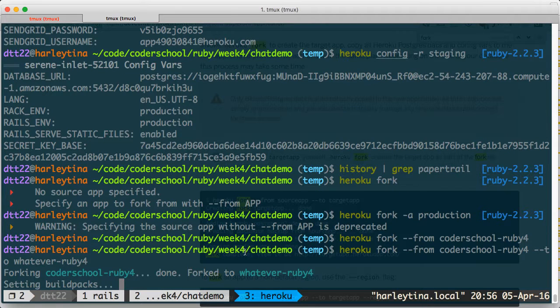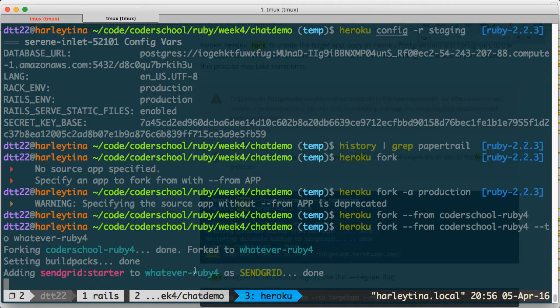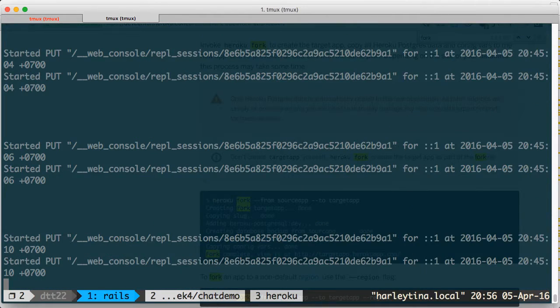Hey, so that's cool. All these are free plans, free add-ons, and then it just starts doing it, right? And then you see how these add-ons are being migrated over to the other app. What happens now? I have 3 apps on my Heroku when I do Heroku something. Let's look at this guy.